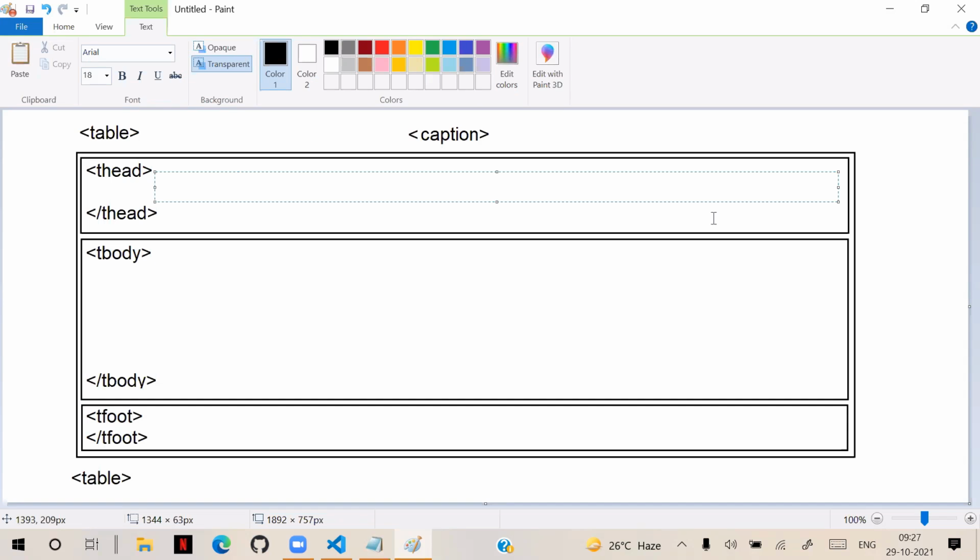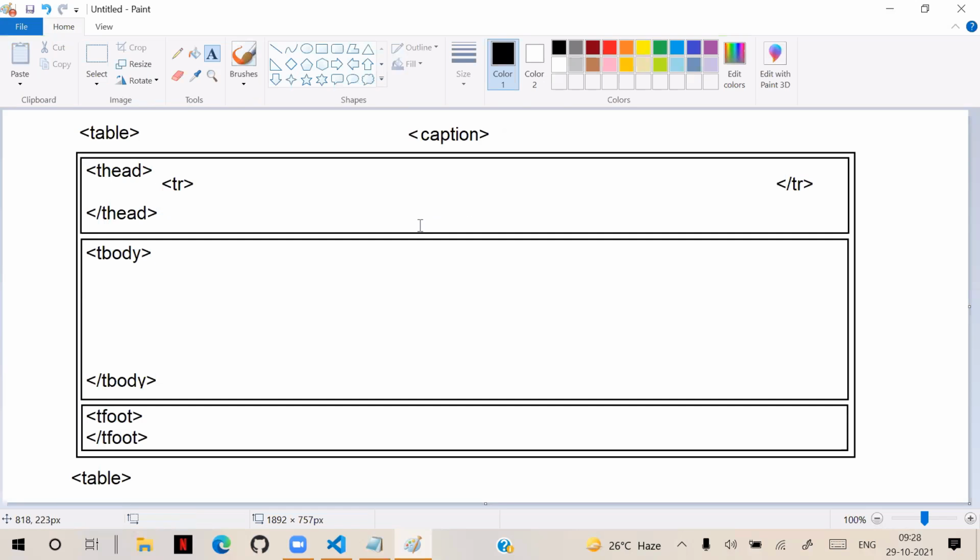Every section needs a row. TR is for table row. You see the row ends at the end, which means this is one row. Importantly, it can have any number of rows. Sometimes headings have two rows, and sometimes three rows of headings can be there.